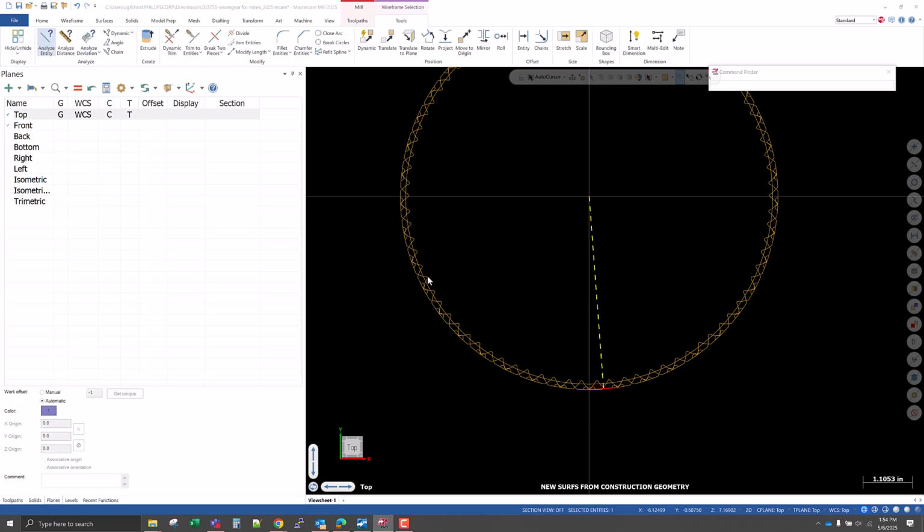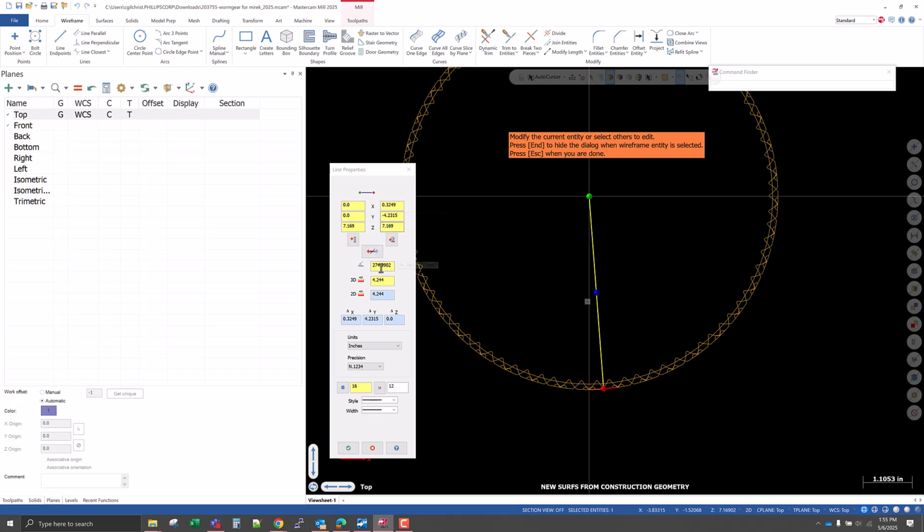So let's analyze that. Looks like we need to rotate it by about either plus or minus 4.3902 degrees. Let's make sure we go with our precision out to 7 places. Still won't do it for the angle. That's okay. So I'm going to copy that value.